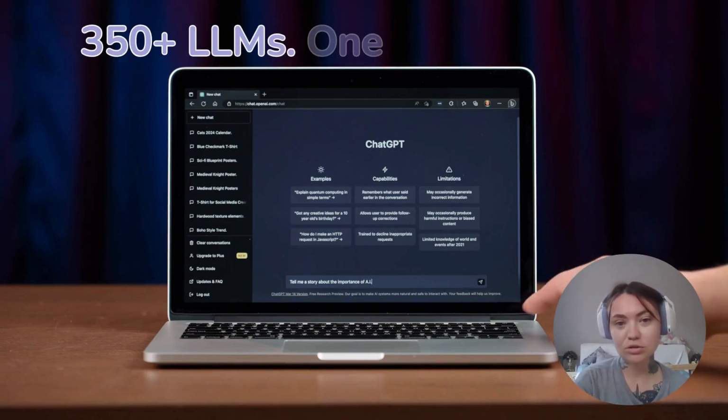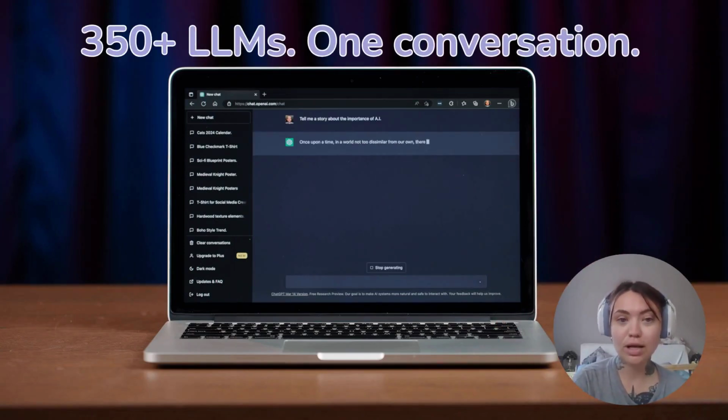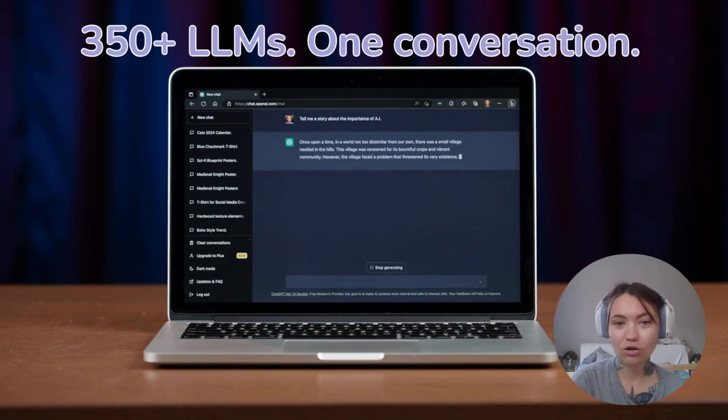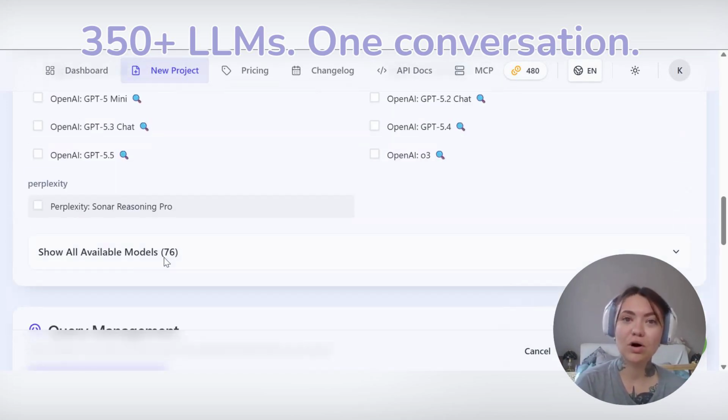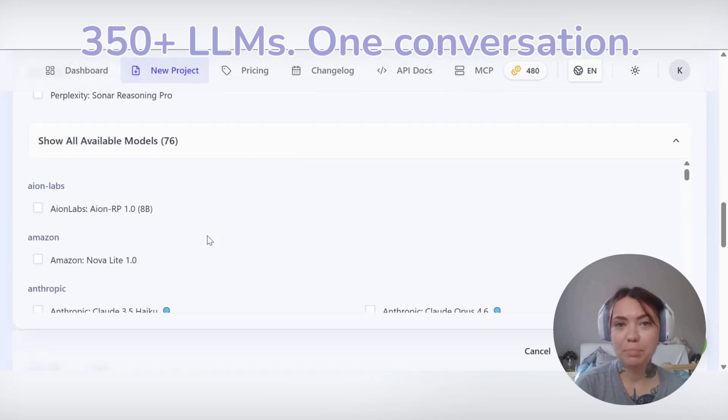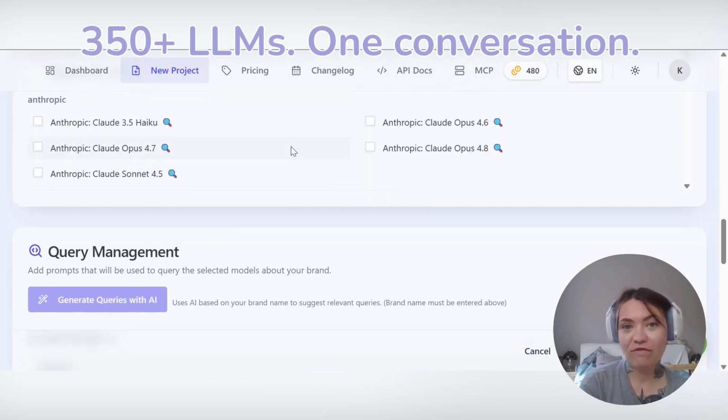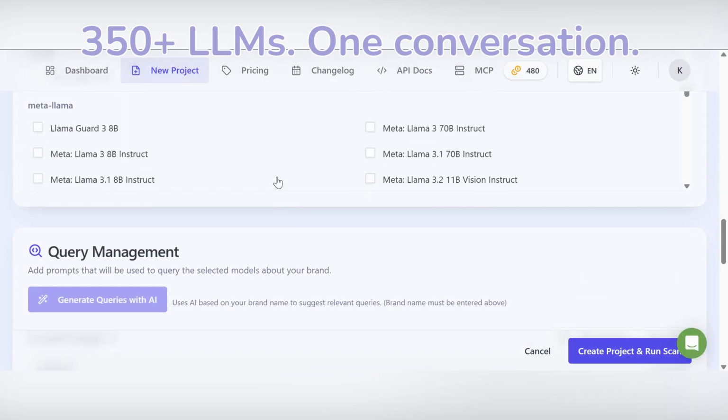How do AI models talk about your brand when you're not looking? GPT, Claude, Gemini. There are hundreds of them now. Testing each one manually, that's hours of copy-pasting. Let me show you a faster way, right inside Claude.